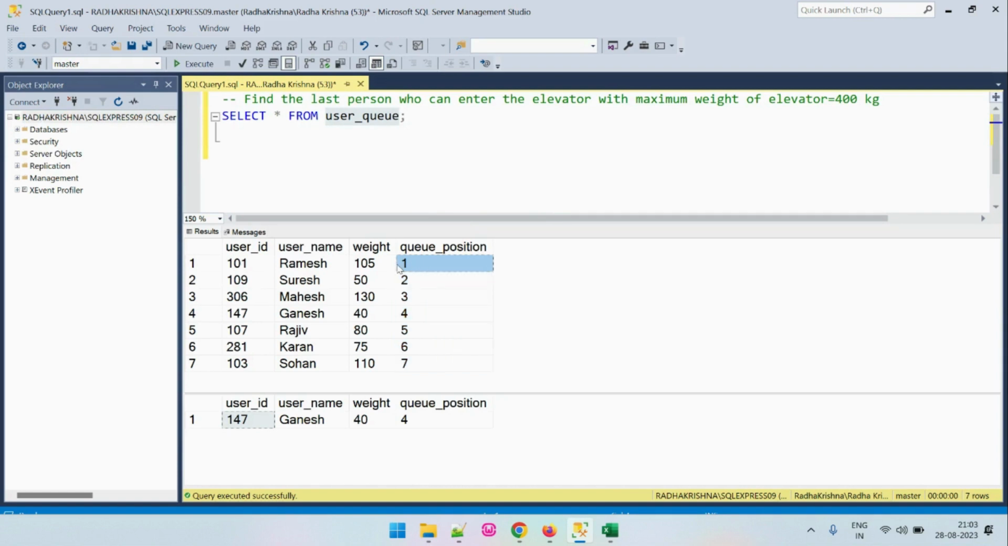Whoever has the queue position as 1 will have the highest privilege to enter the elevator, followed by the one with queue position as 2 and so on. This way the people can enter the elevator in this queue line.